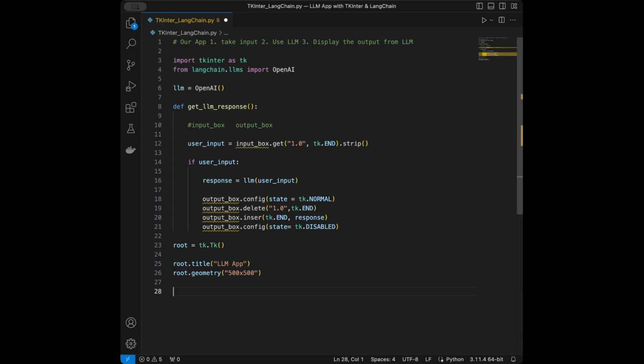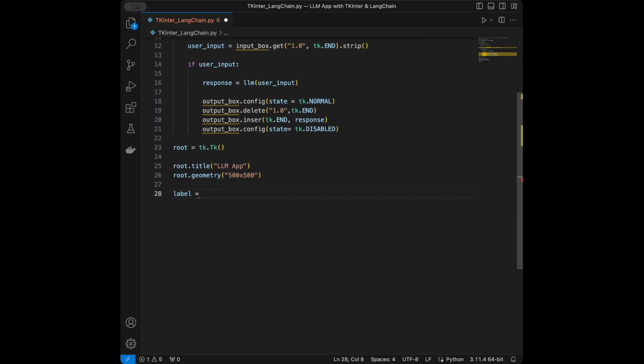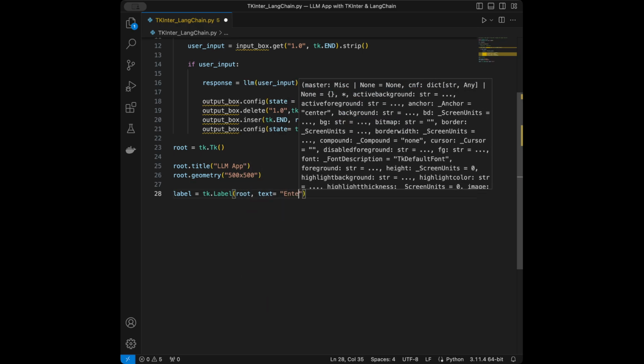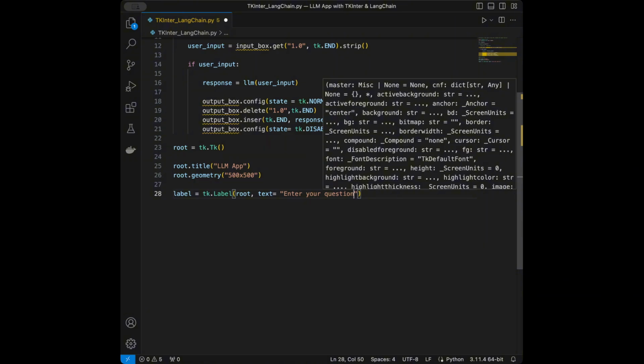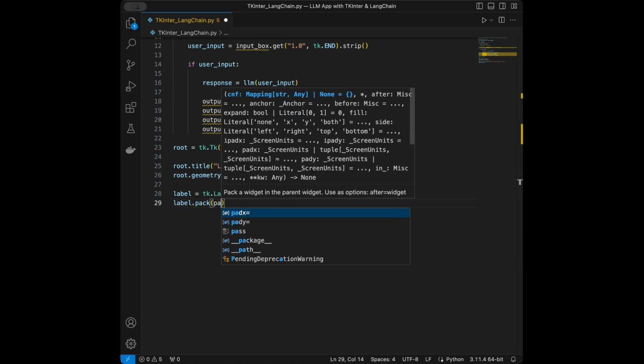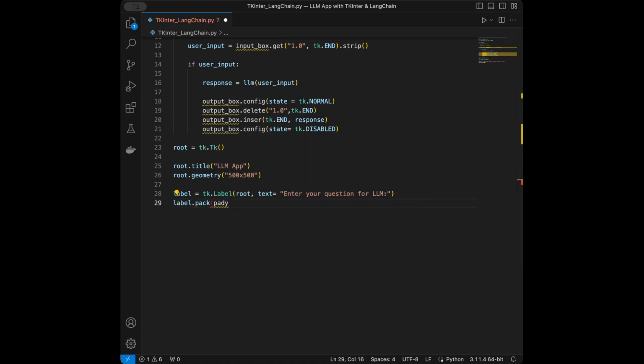Next up I'm going to create a label to display instructions. I will say label, and it's going to be equal to TKInter label. I'm going to give the root like this, and text is going to be enter your question for large language model. Next up we will say label.pack, and I'm going to set the pad y like 10 like this.